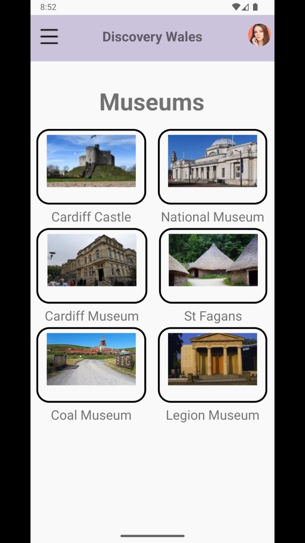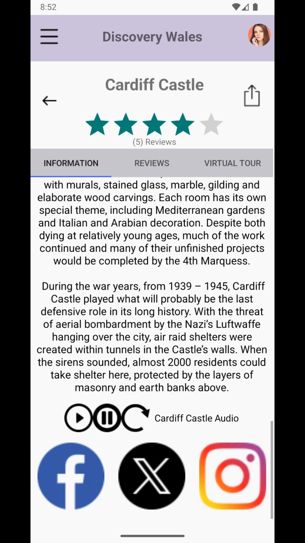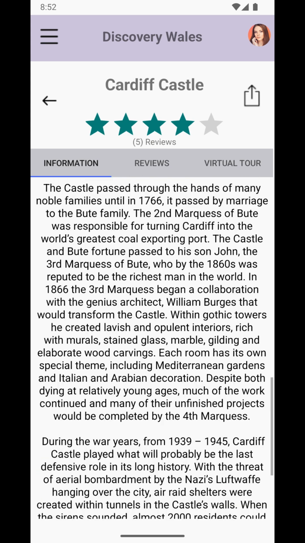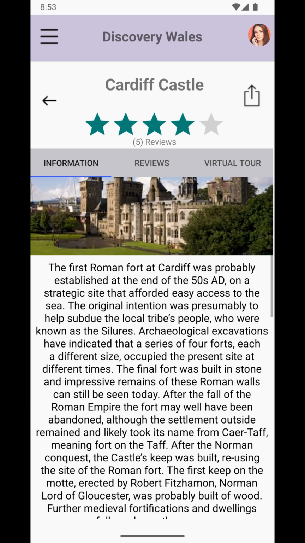Okay, so now we're gonna show the main part of the app, the museum tab here, where you can see more information about every museum in, well, some of the museums in Wales, and every one of these pages here is fully loaded with information. They all have a tab layout here with information, reviews, and a virtual tour. And in the information section, we're gonna have, well, all the information about the museum, of course, in the form of text, images, and videos.